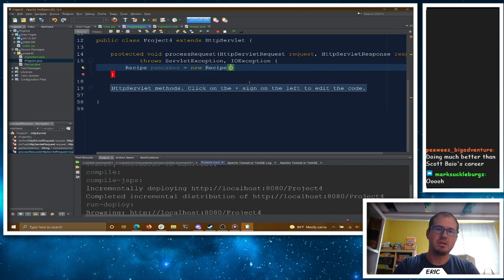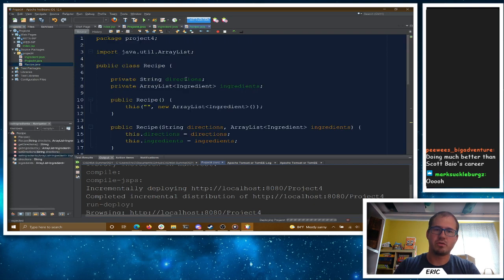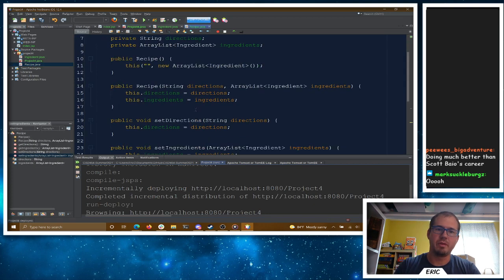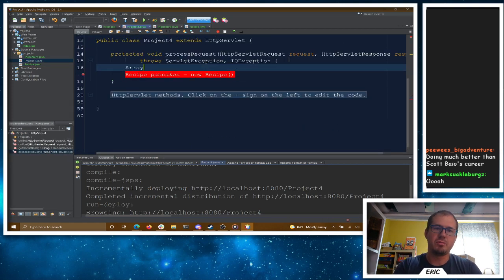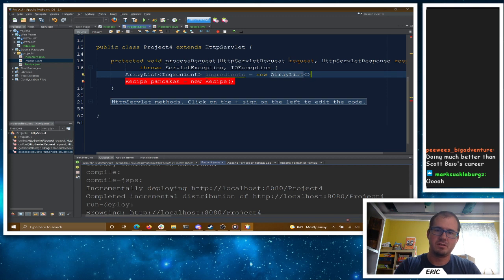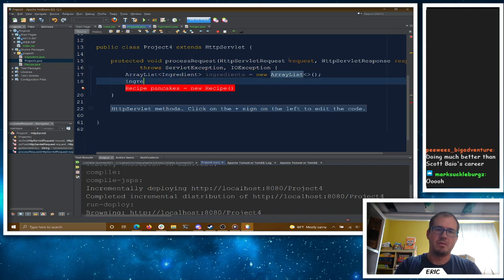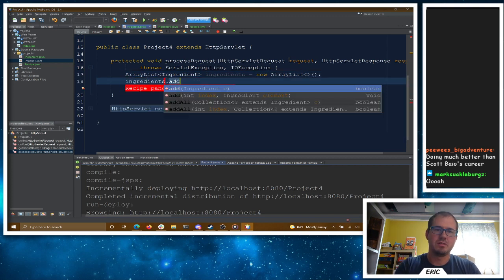Okay, and then we can either give it the string for directions and an array list for ingredients, or then we can go set them after. Either way is fine. So maybe we'll do that first. Maybe we'll do an array list of type ingredient for ingredients. New array list of type ingredient. Okay, and then we can add a bunch of ingredients.